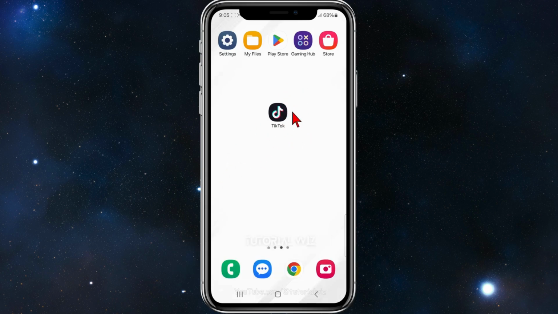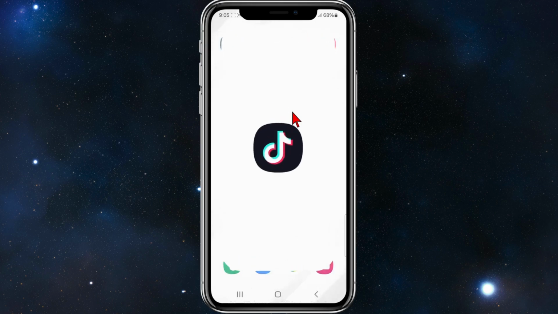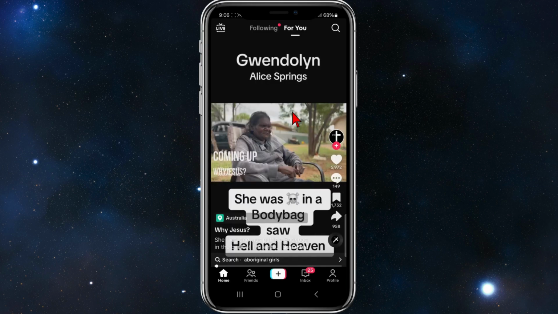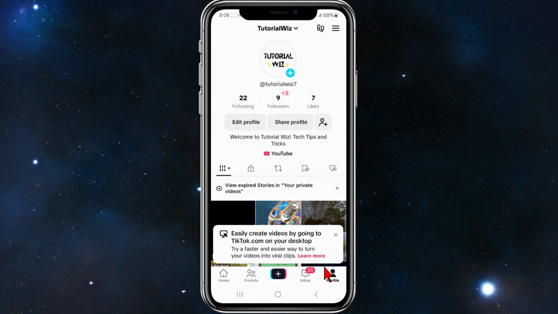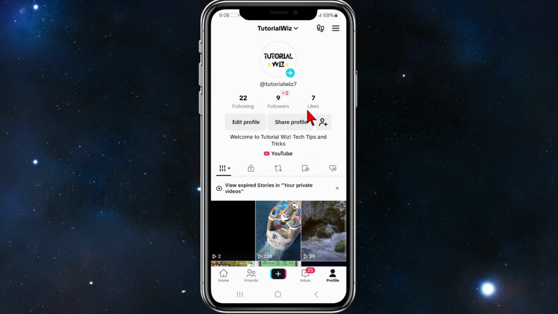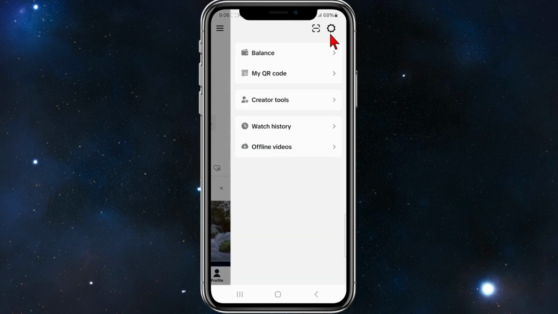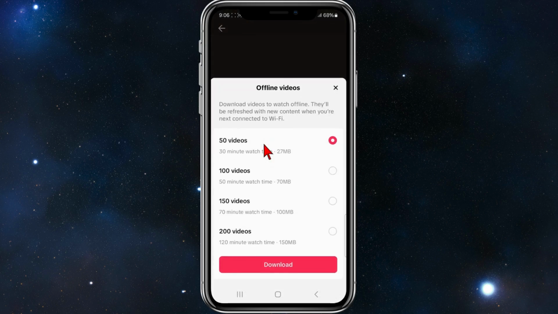Alright guys, open up TikTok on your mobile device. And then once you've opened up TikTok, go ahead and click onto your profile. And then from here you want to click onto the hamburger looking icon, top right hand corner of the page here. And then on this page here, you've got offline videos. Go ahead and click into that.